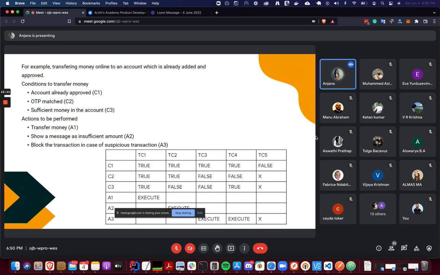In TC4, the account is already approved and OTP is not matching, and there is sufficient money in the account. Since OTP is not matching, we have to block the transaction. That action is performed. In TC5, the account is not approved, so we cannot do any action in this. In this way, we are performing the decision table testing.